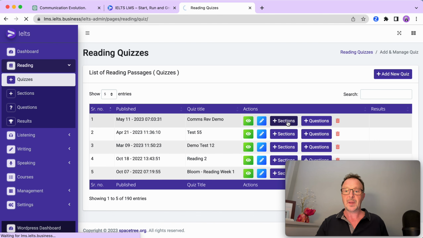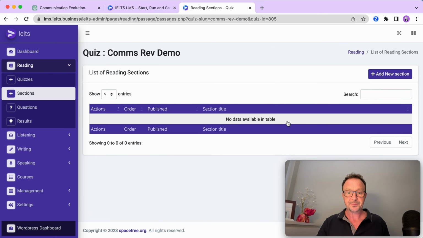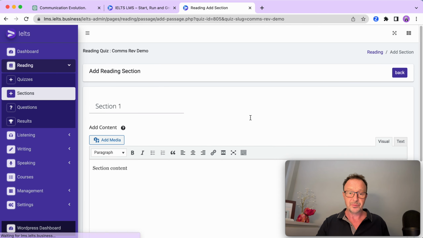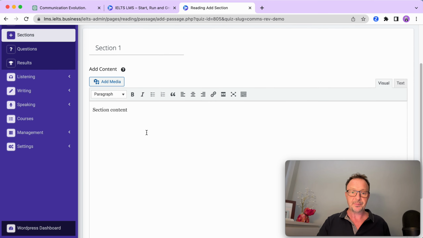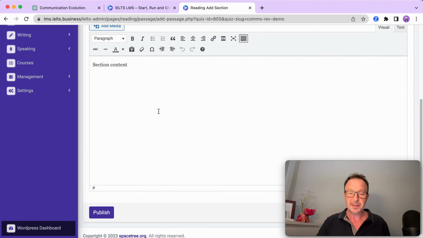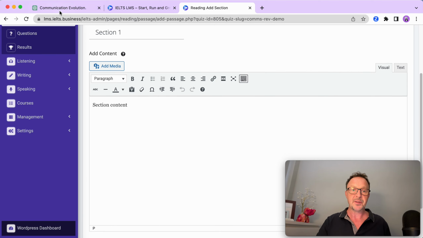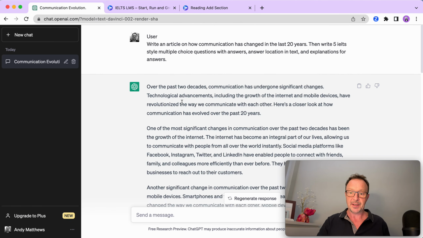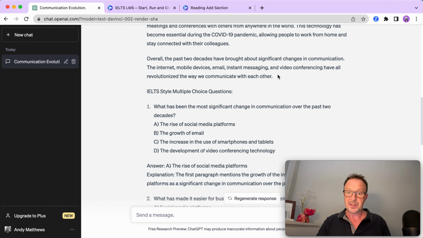So I'm going to add some sections, or a section I should say. An IELTS reading quiz normally has 3 sections. You can add as many or as few as you like. The section is just the article, really. Here we've got section 1 by default, section content, which you can edit to some extent with the inbuilt WordPress editor, and publish down there. So let's go ahead and get the text. I'm just going to copy and paste the text from here.